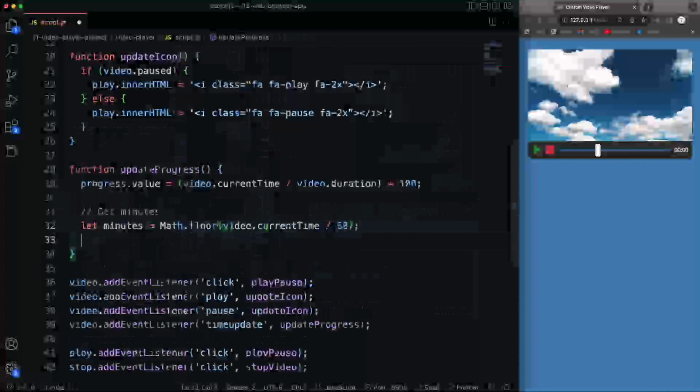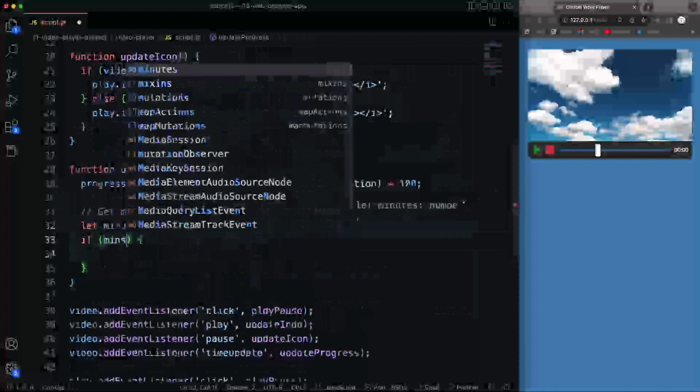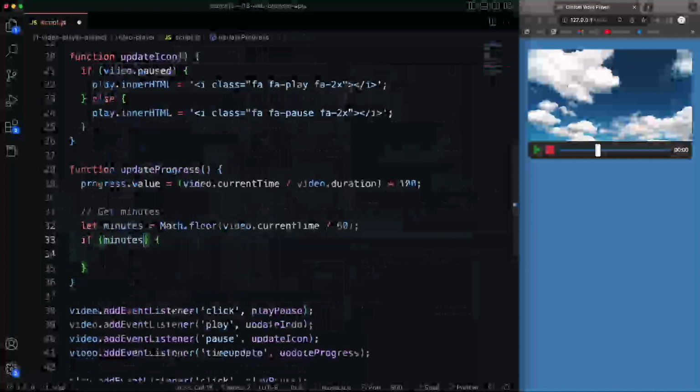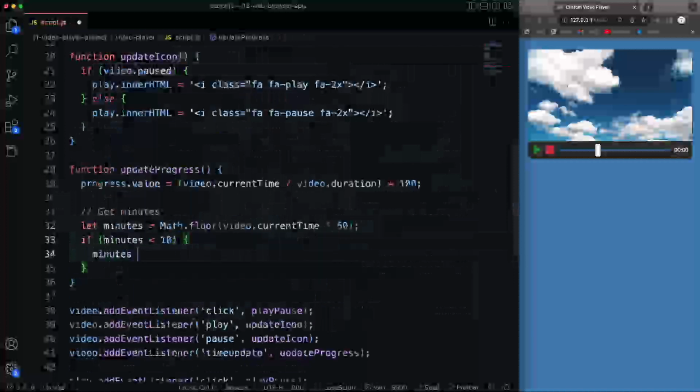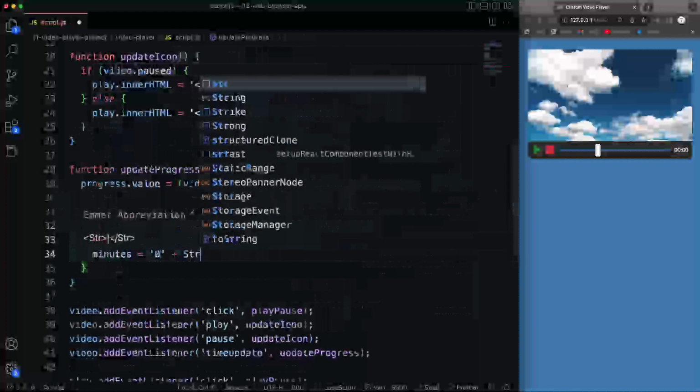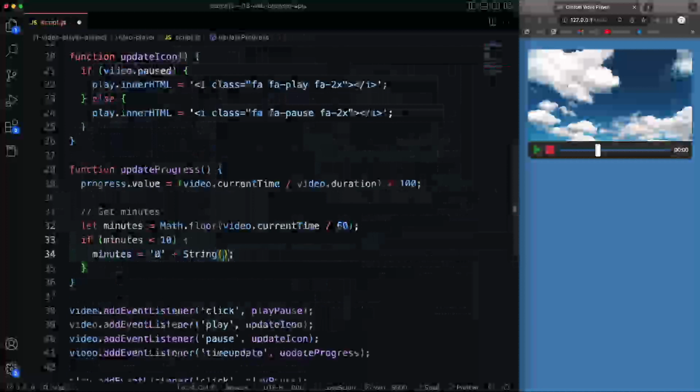Now, by default, it's not going to have a 0 at the beginning if it's 1 through 9. So what I'm going to do here is say if minutes is less than 10, then let's take that minutes and set it to a string of 0 concatenated with a string of whatever minutes is.